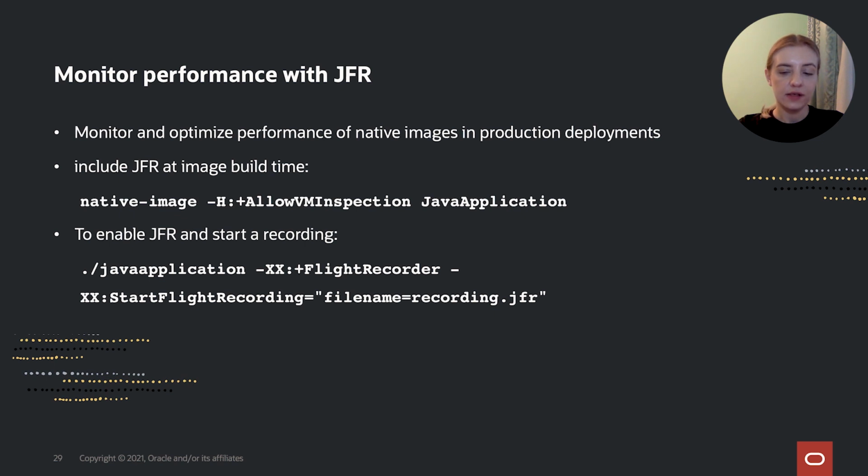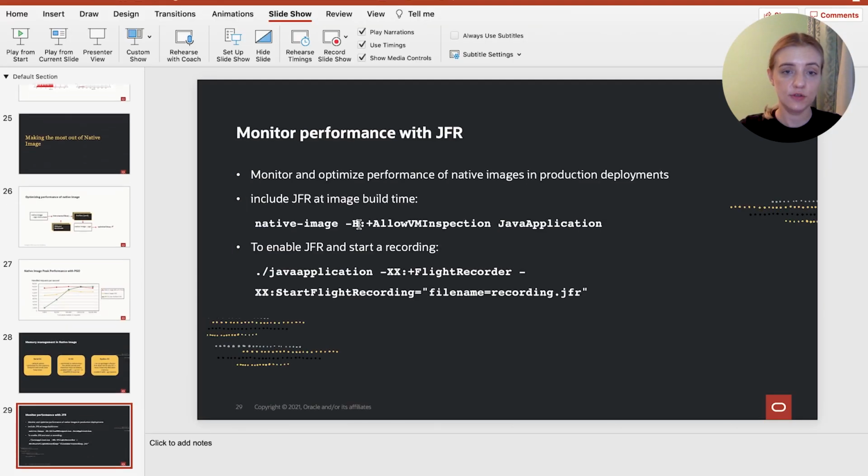Now, one more interesting update and something that could be helpful for you if you're working with native image. Again, as of recent release 21.2, there is JFR support available in native image as well. So now you can use JFR to also monitor and optimize performance of your native images. For that, you would need to include JFR when you are building your native image. And then also when you are running it, you would need to use a couple more flags to actually start the recording. And let me show it to you.